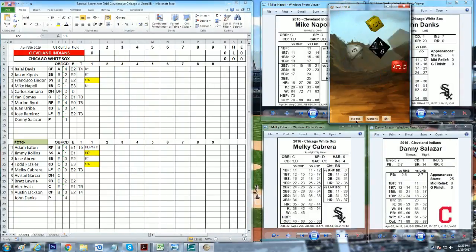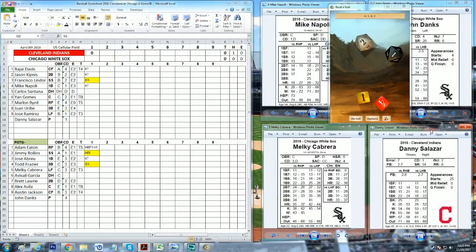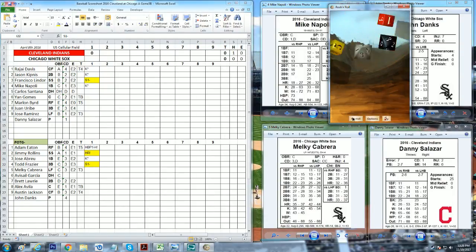Melky Cabrera's up. 2 runs in already. That's a 5 off of Salazar. 21 against the lefty. 21 is going to be a single into right field. Base running, single into right. Frazier's a C runner. Let's see here. Only 1 out, so he doesn't get a bonus for that. Doesn't get a bonus because it's not hit to single center field. It's hit to right field. He is a C runner, so 11-48 will take him to third base. That's a 56, so he stays at second.